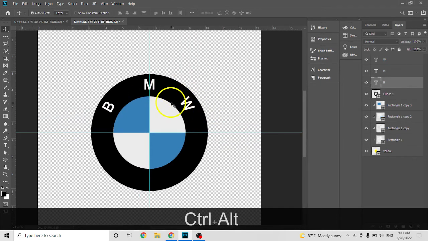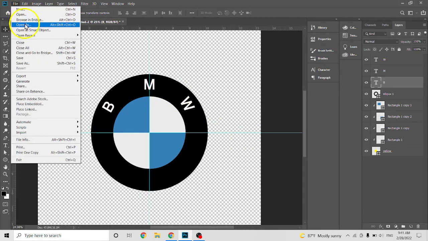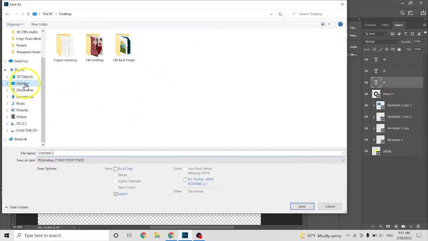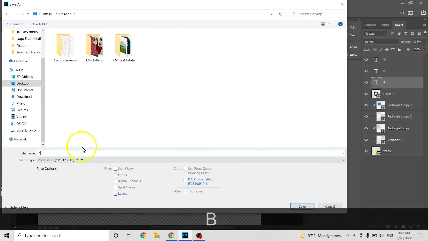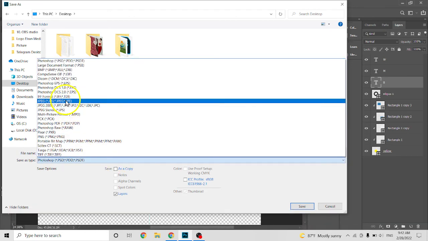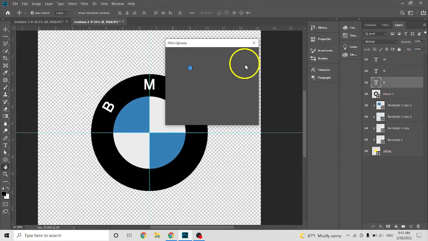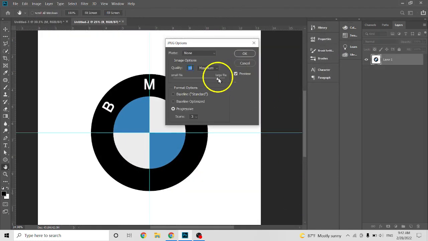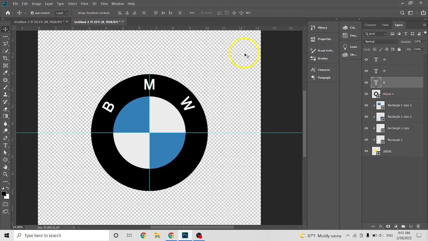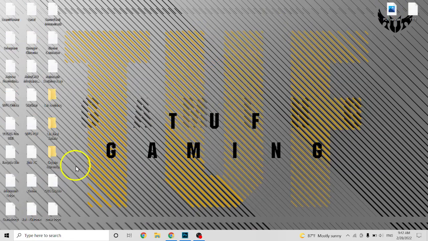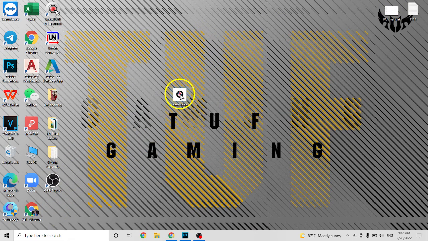Yeah, that's all. Then you click Save, Save as. Where you want to save, on the desktop. Name it BMW, and you want to save it as JPEG. Save. Largest, this is the largest. Okay. So you go to the laptop to here. Open, yeah.